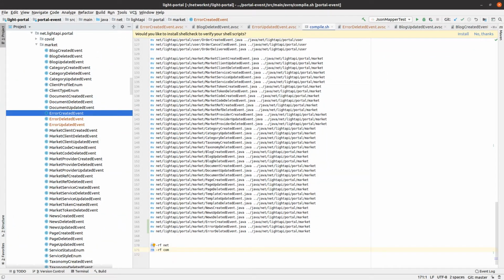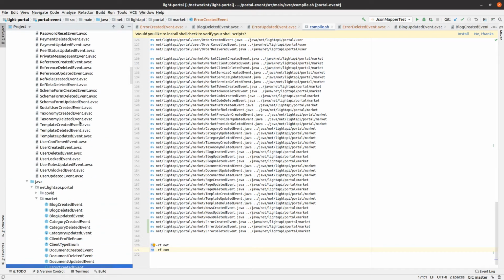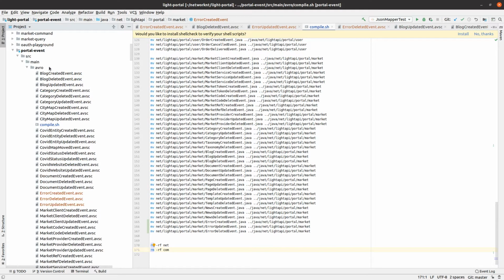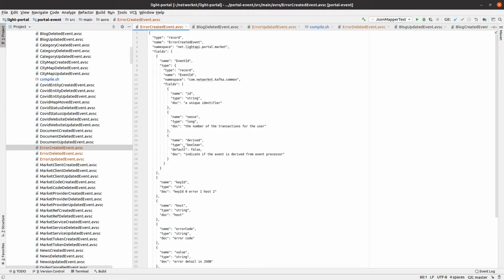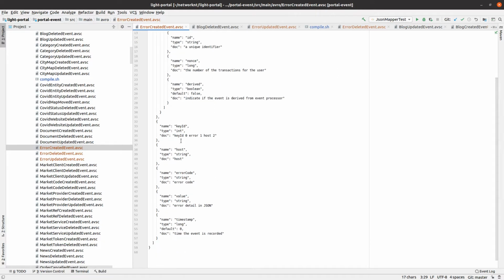This is the light portal event folder. Within this project, we have src main avro. This is all the event definition, and you can see we define the arrow created event. This is a generic header for the event, and this is the event name. And this is the key ID. If the key ID is 0, it goes to the arrow store. If the key ID is 1, it goes to the host store. We don't need a 2 anymore.